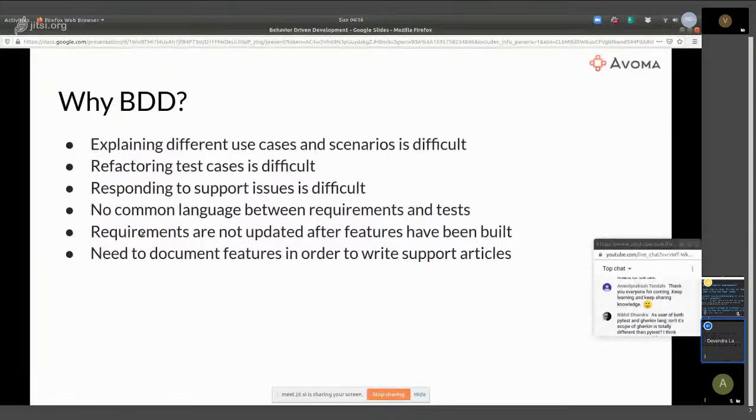No common language between requirements and tests. I think I've covered this already. Requirements are not updated after features have been built. What I've seen is that the product owner wants to implement a lot of features, but then the team comes in and scopes, okay, for V1 this is the only thing that we're going to deliver, right? Unless you cut that out and maintain that, hey, this is the V1 feature that we have implemented, and we're going to implement V1.1 later on, it's difficult to know what exactly has been built and what has not been built, right?